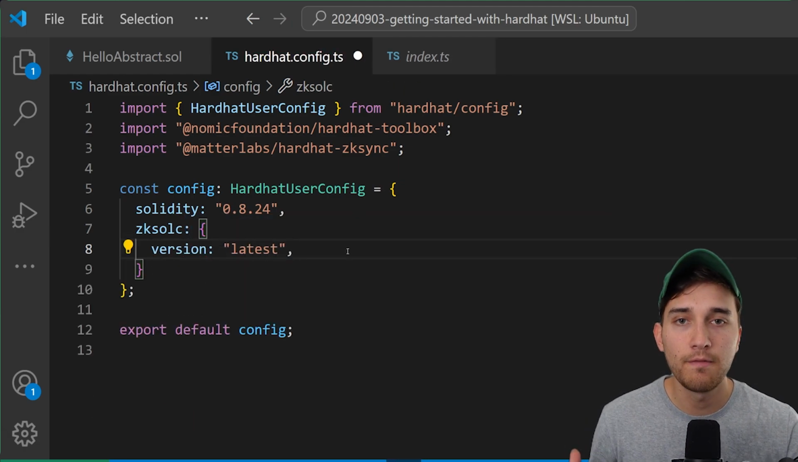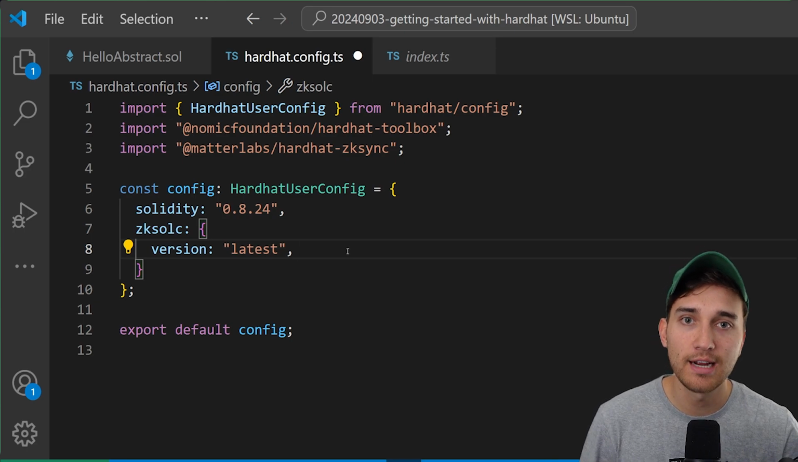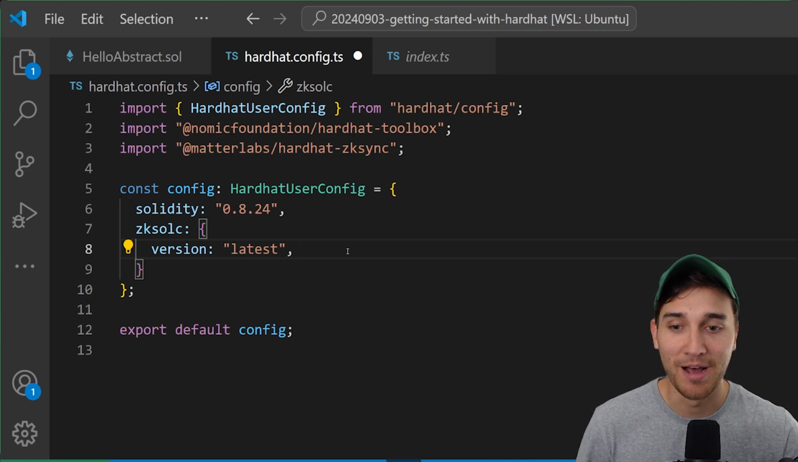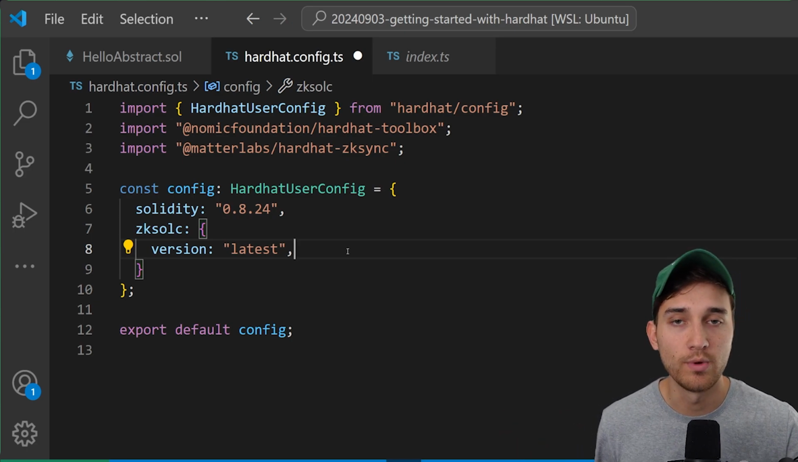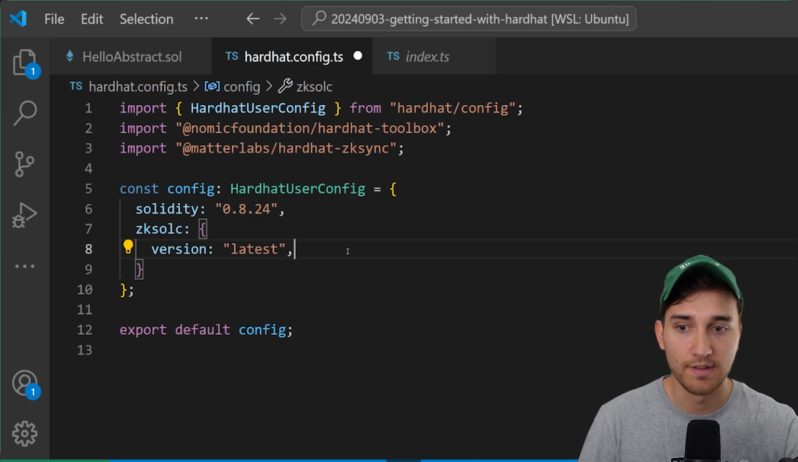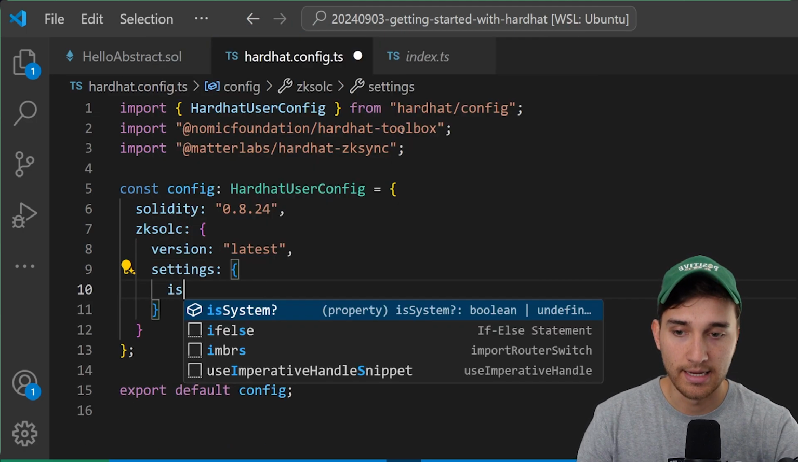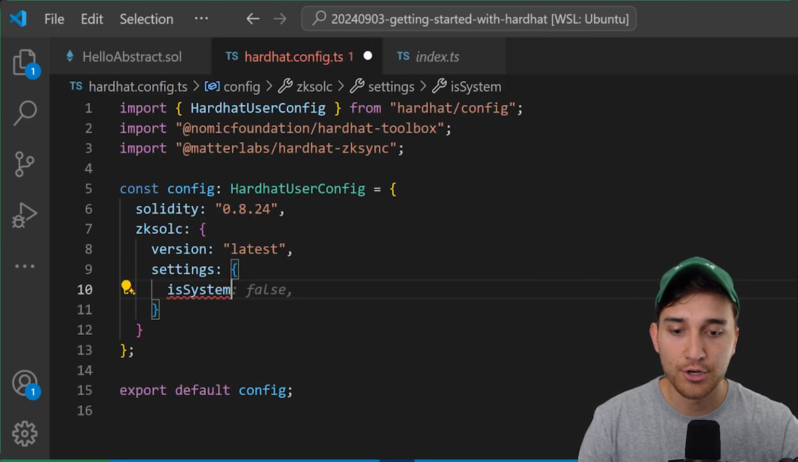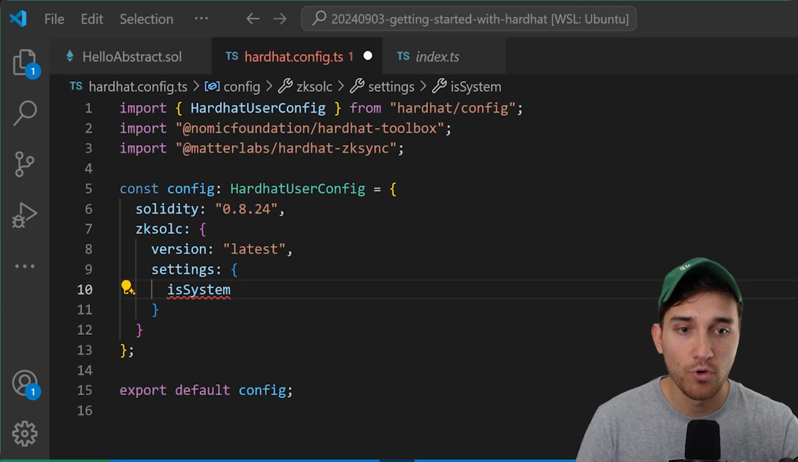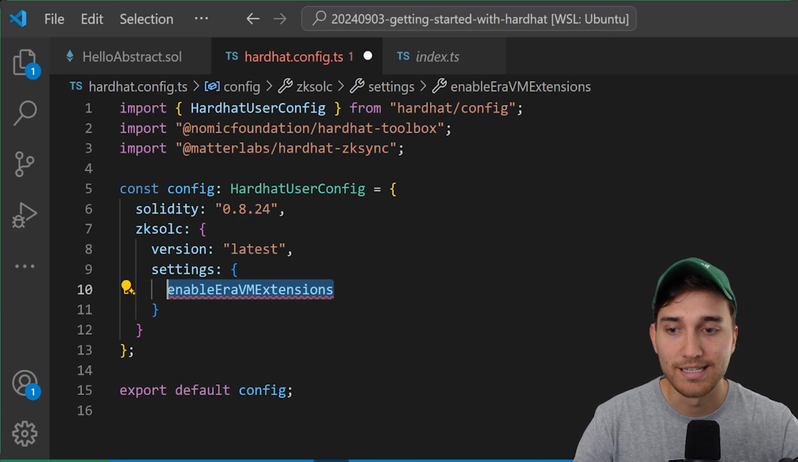And optionally, if you plan to interact with system contracts, if you don't know what that means, you don't need to worry about this. But if you are going to interact with the contract deployer system contract or the nonce holder system contract, you will need to set this next flag to true. So here you can see we have a settings option, and one of these settings here is called isSystem, which actually is a deprecated name for enable EraVM extensions.